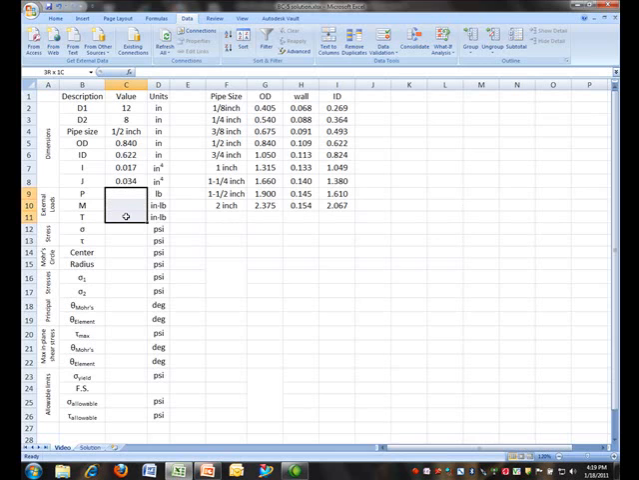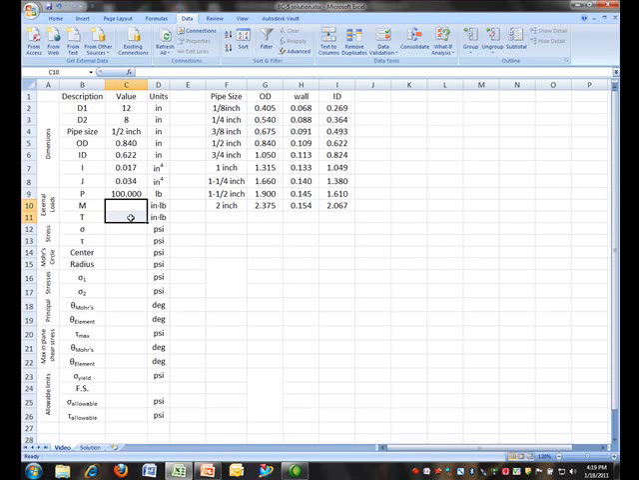Part 3, I want you to compute these 3 cells. Of course, this applied load is 100 pounds. Go ahead and pause the video and complete these other cells for part 3. Okay, let's do it together. The bending moment is the applied load multiplied by this distance, and the torsional moment is the applied load multiplied by this distance. Check your numbers and give yourself 1 point if you got those correct.